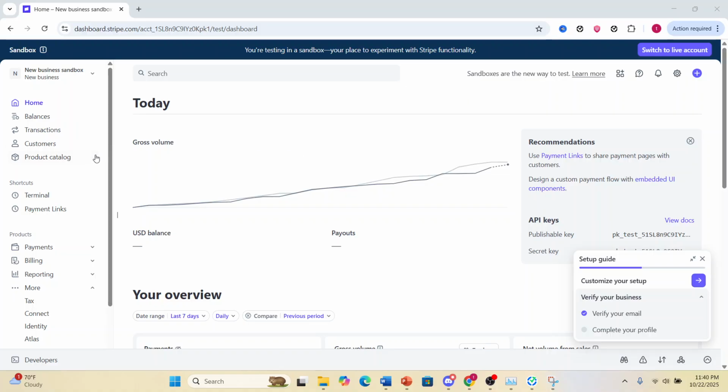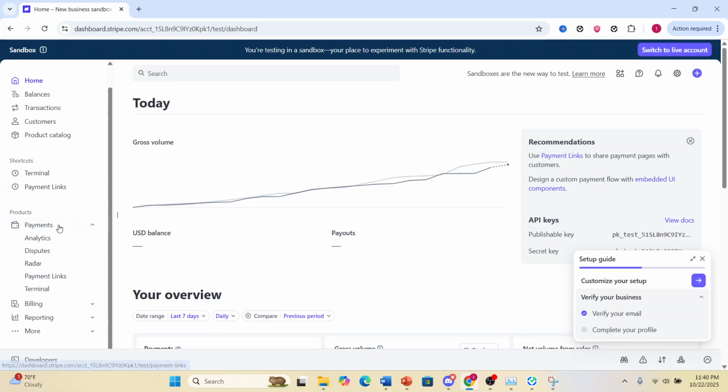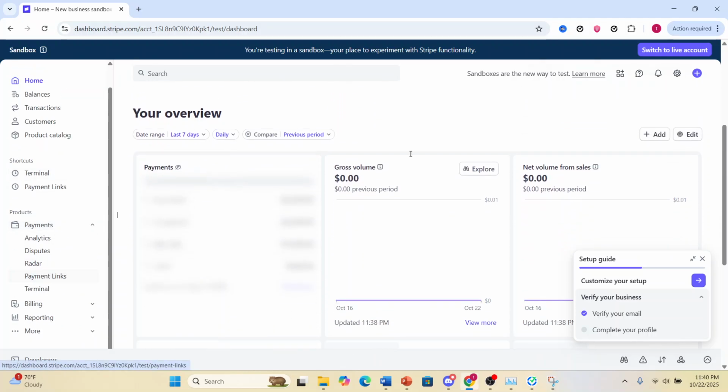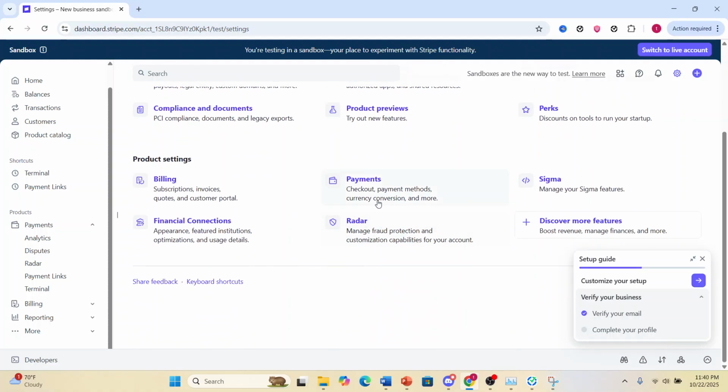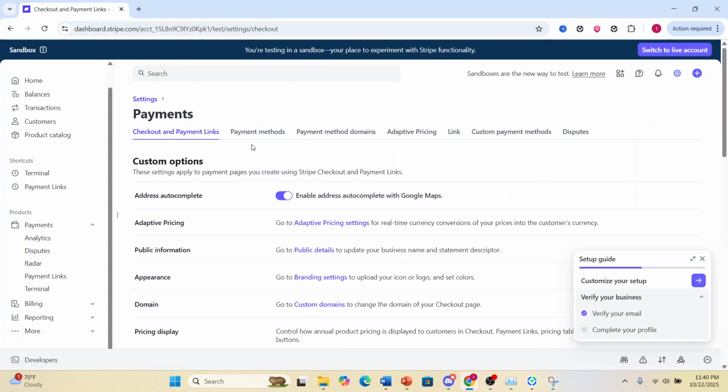The first thing I want you to do is log into your Stripe dashboard, and don't actually come here under payments. Come here and click on the gear cog at the top right to access your settings. And here you'll see your product settings section. And here you should see payments. I want you to click on payments. And then here you'll see payment methods.